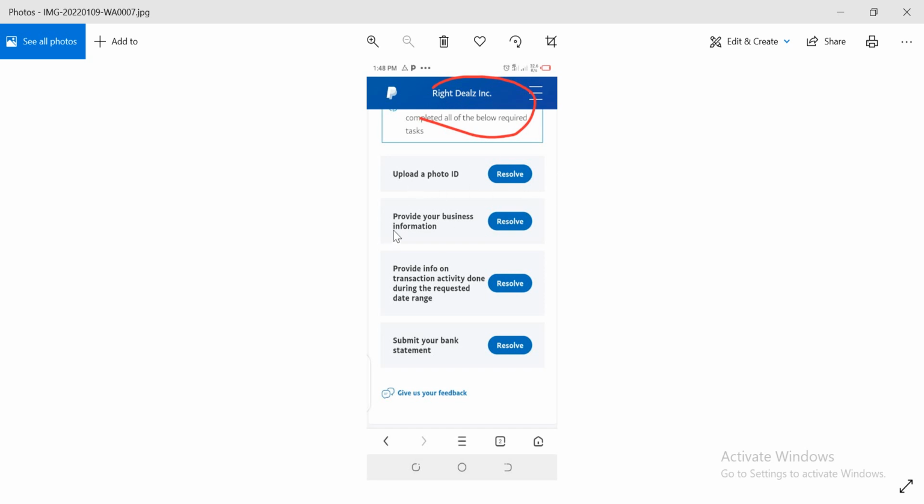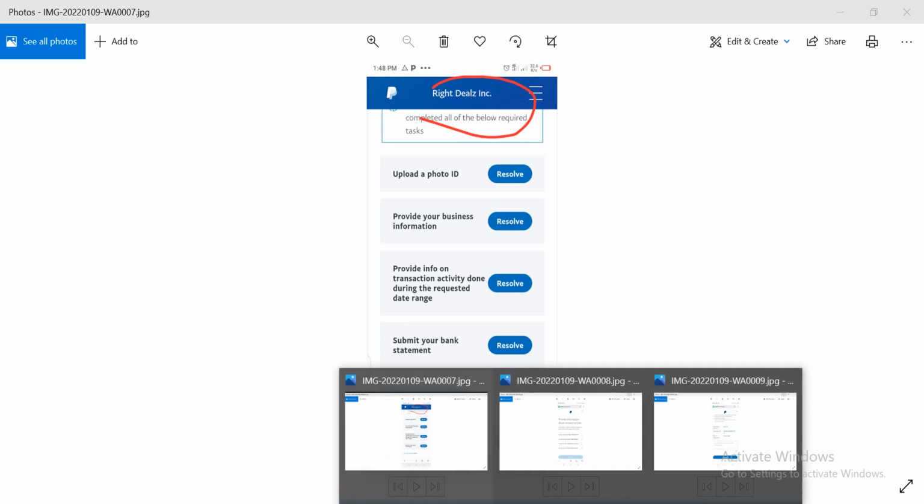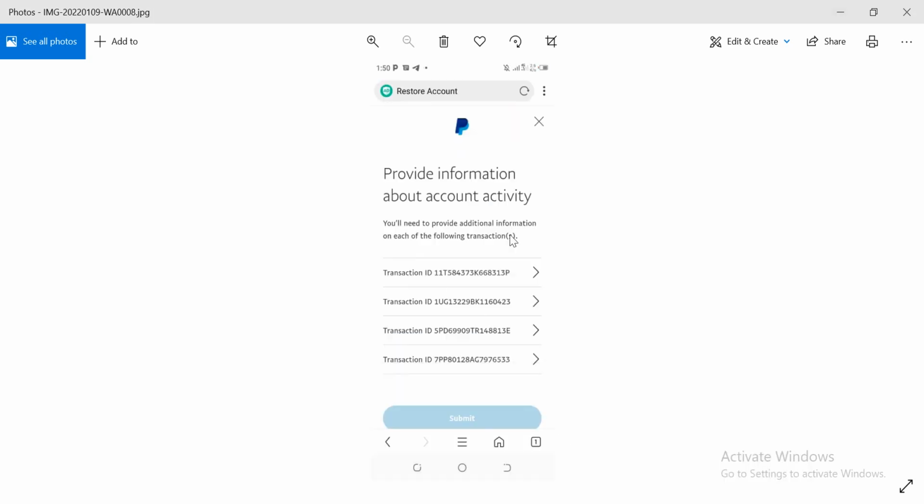Upload a photo ID, provide your business information, provide info on transaction activity done during the requested range. They asked me up to four activities. Then they asked me for my bank statements. Also, they asked, this is the specific activity. Can you see down these transactions, four transactions like that?